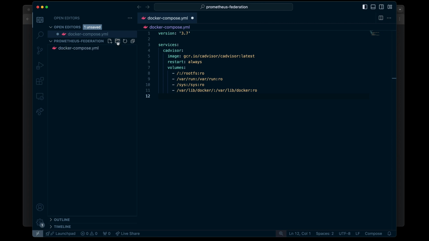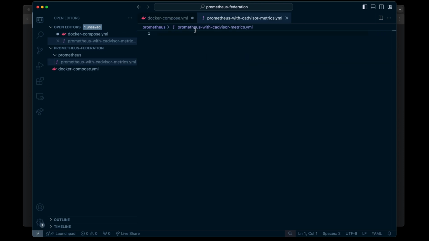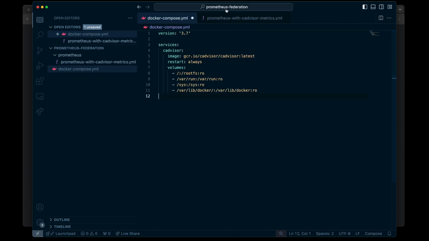And then I'm going to make a directory called Prometheus. And this is going to contain all the configuration files for our Prometheus containers. So the first file I'm going to make, just so we can keep track, we'll try to use easy to remember names like Prometheus with cAdvisor metrics.yaml. And then I'll fill out that file in a second.